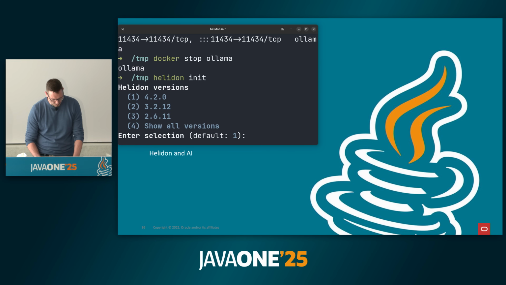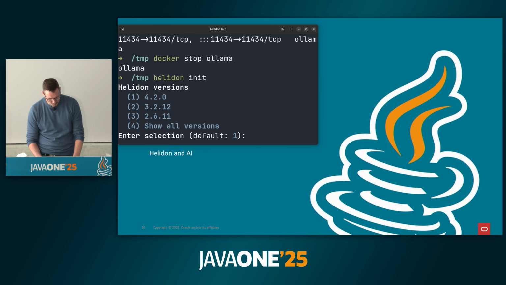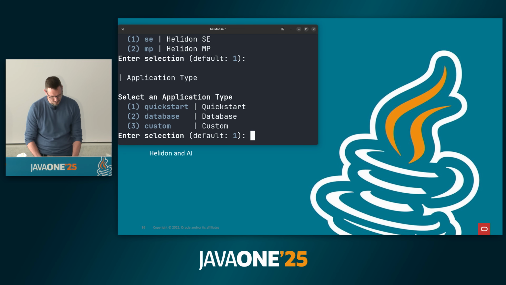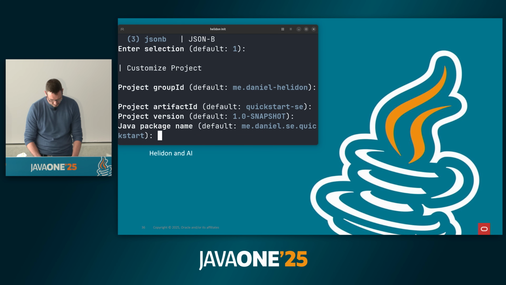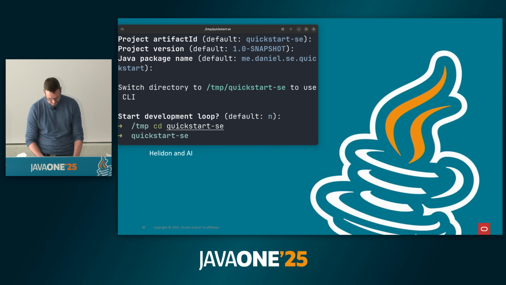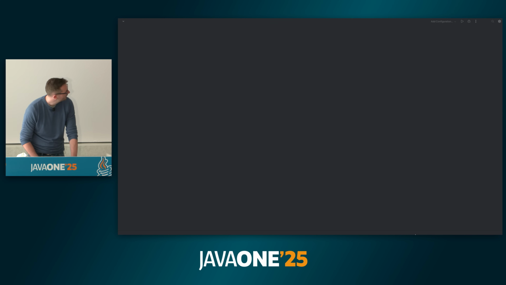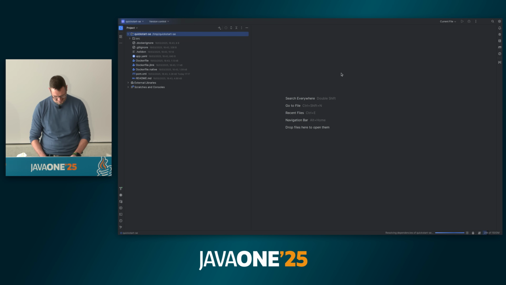We will do a quick start version. You can see that there is already version 4.2 with all the new cool features. So I will go all the default. I will use Helidon SE. I will do a quick start. We won't be needing any injection. So I will go like that. Here is our nice new project. I will open it in IntelliJ. It will start without any issues.